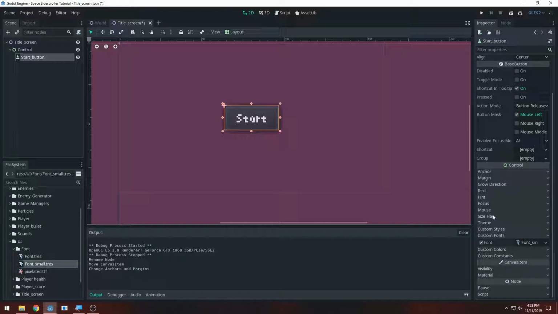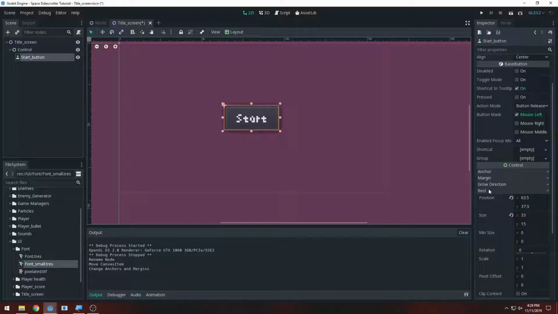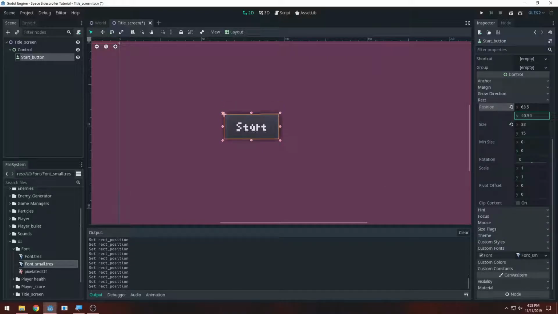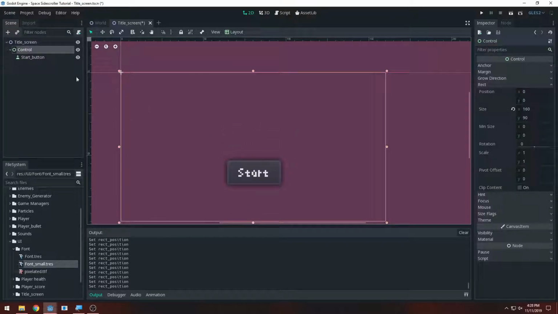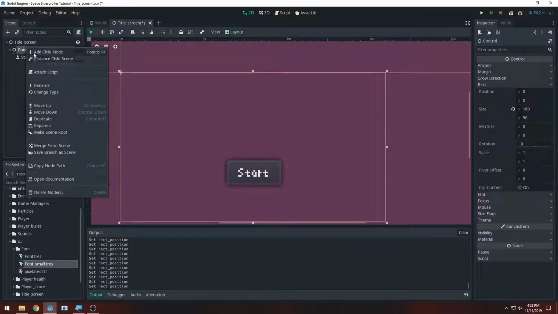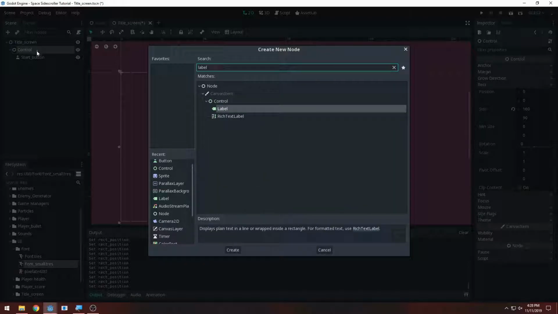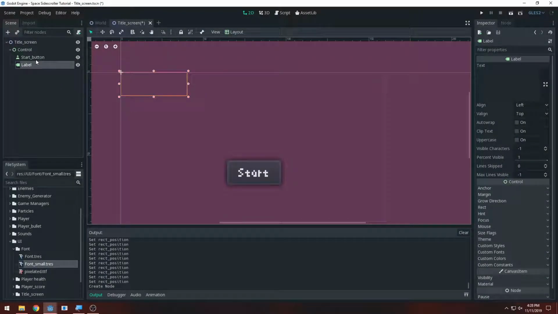Let's see, is there a transform right here? Hit rectangle right here. And in the position, I'm just going to move the Y position down a bit so I have room for the title of the game. I'm going to add a child node. We're going to add a label. Remember, we use the label to add text to the screen without granting the user access to edit it. And we're going to call this title.